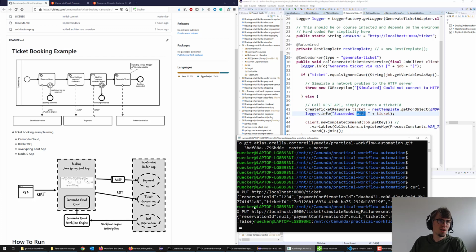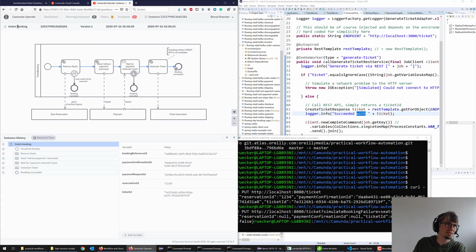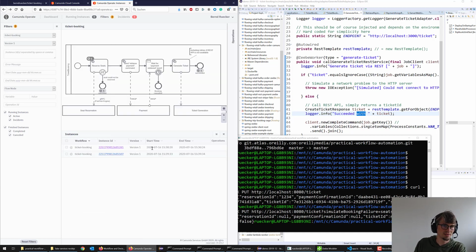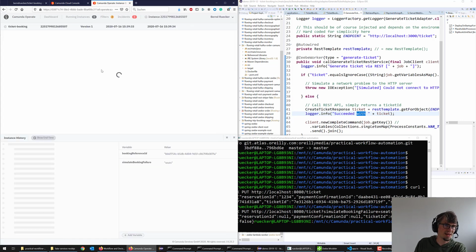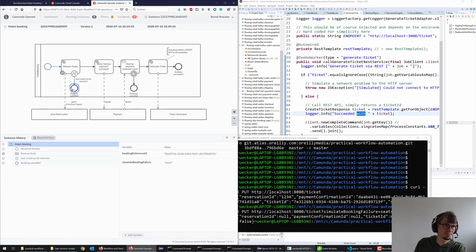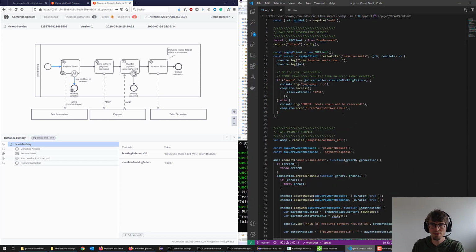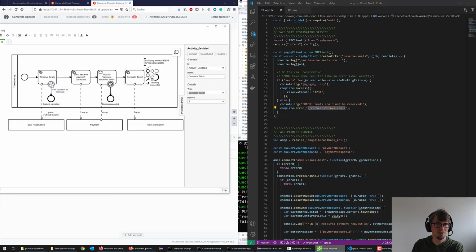Okay, great. How does it look on this side? So if I go to the ticket booking, I see there is the latest process, and it basically just went that path because there was this error, right? Coding wise, very simple. Here I said, hey, if there's a simulate booking failure seats, then I don't complete with a success, but I complete the task with an error. And this error is picked up here from the BPMN.